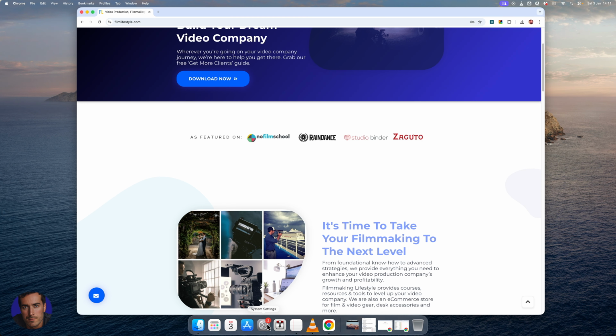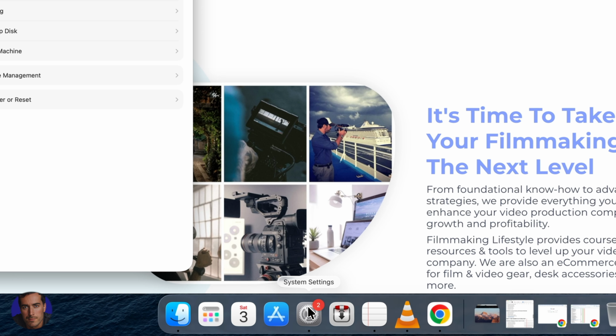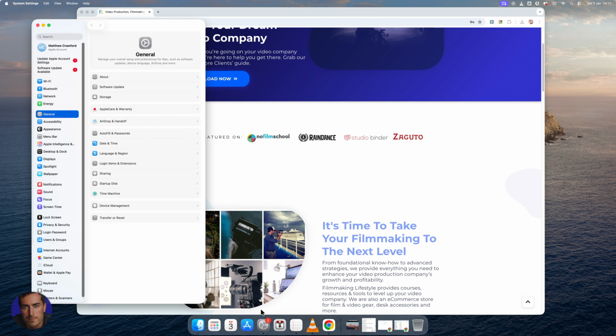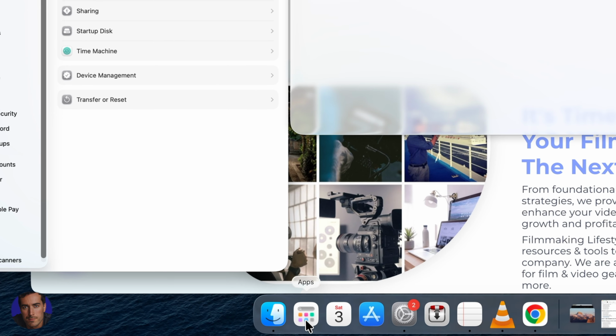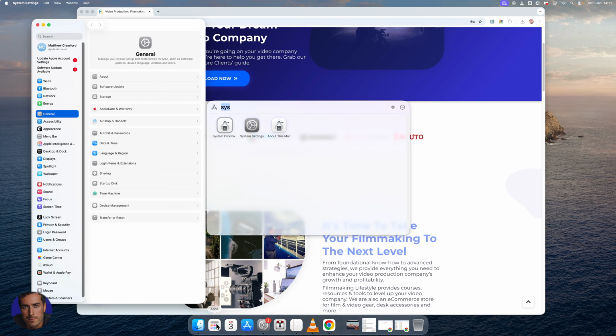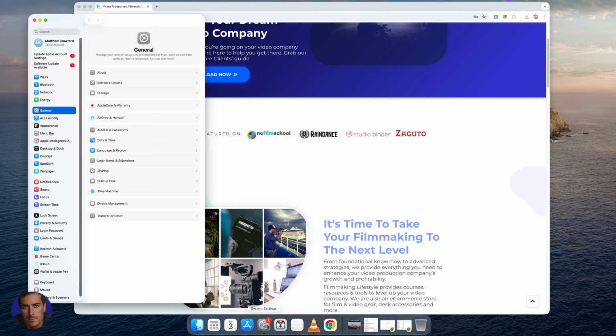You'll find this in the dock, the gear cog icon right here. If you don't have that in your dock for whatever reason, you can find that in applications. System settings will be there, or you can just click on apps on your Mac, whatever the version of this one is right here. You're just going to click there and type in something like sys or system, and you'll find system settings there. But on most Macs, it will be there on the dock.